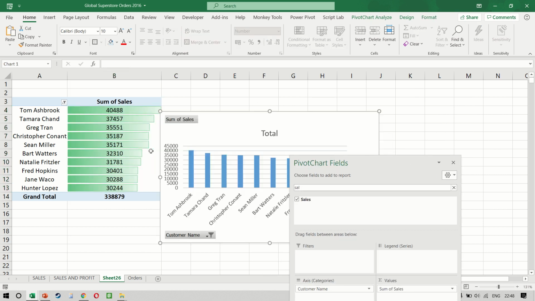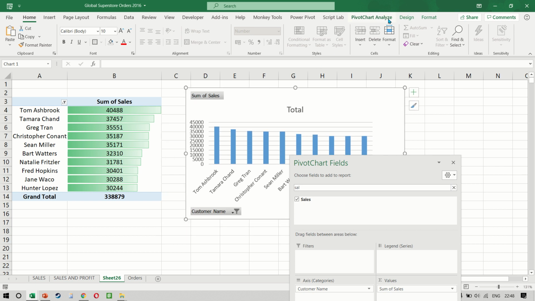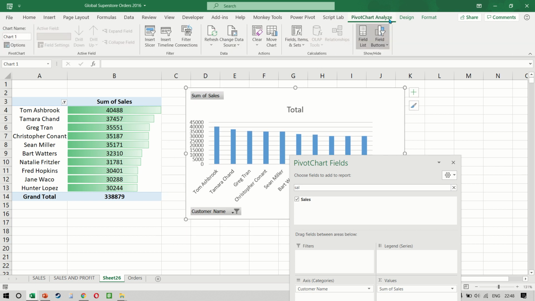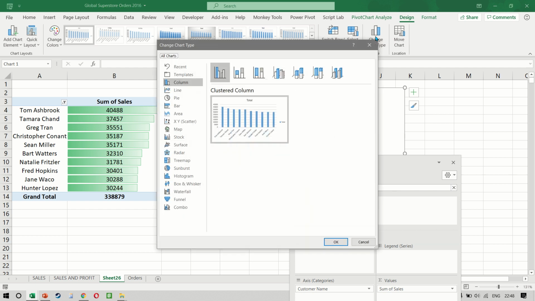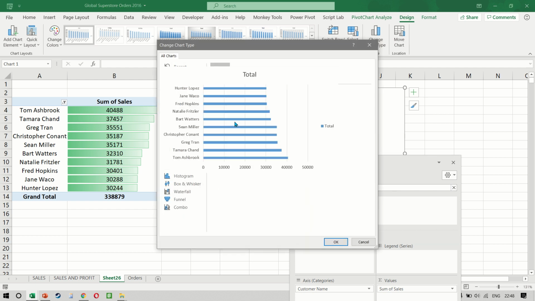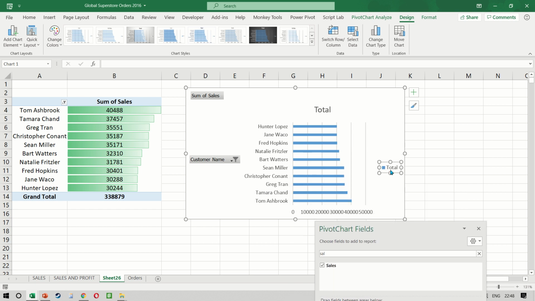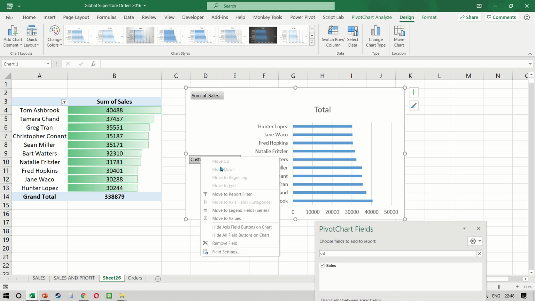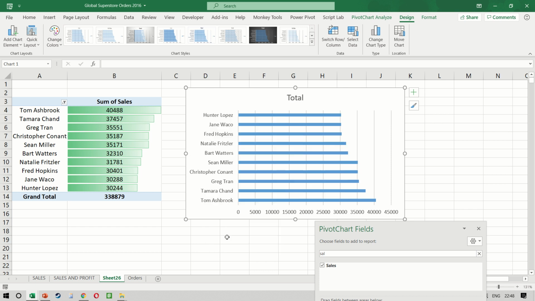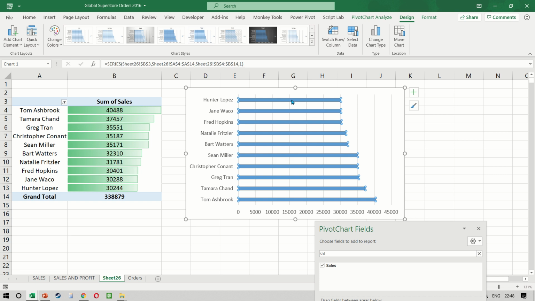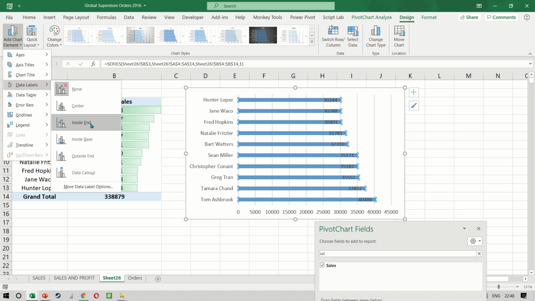Let's also create a chart. So I just create a normal chart here. And we will change the design. So we'll change the chart type to a bar chart. Let's also remove these labels that you see. So I can remove this total and this customer name as well. So we'll click on hide all field buttons on the chart. So we get a very clean chart like this. Let's also remove the title.